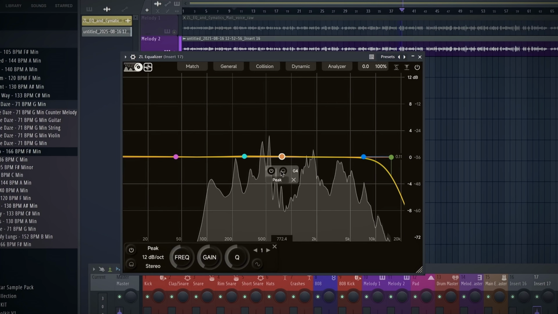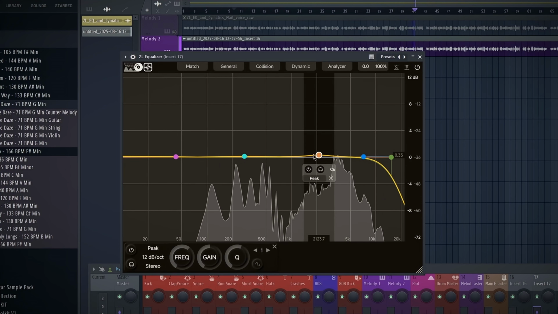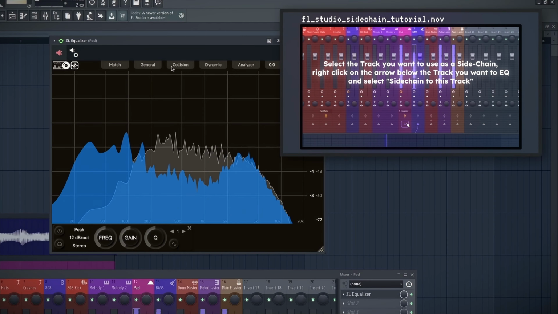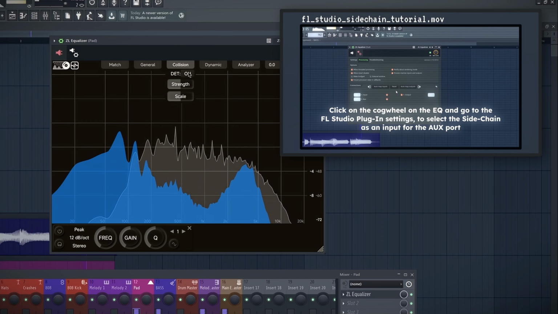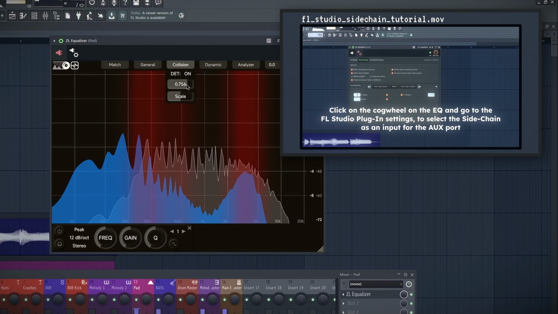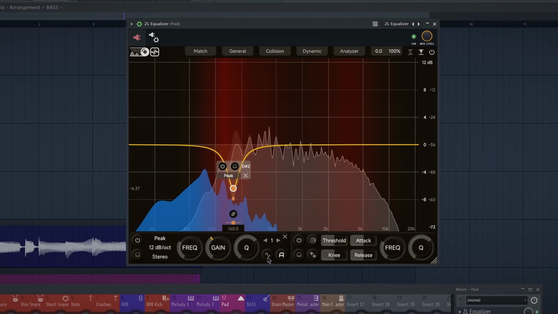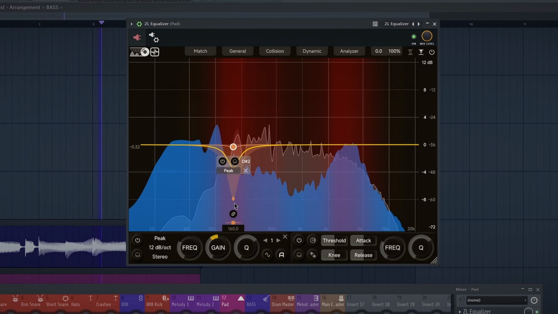So you can just drag the band around and scroll to increase or decrease its range to find the frequencies you want to affect. You can also use a sidechain signal and view the collisions, which are the frequencies where the input and sidechain signal are overlapping. Then you can also use the sidechain to make the bands react dynamically to the loudness of your sidechain.